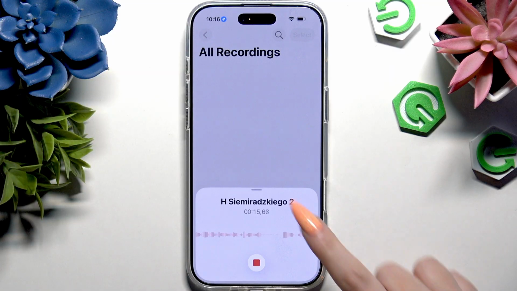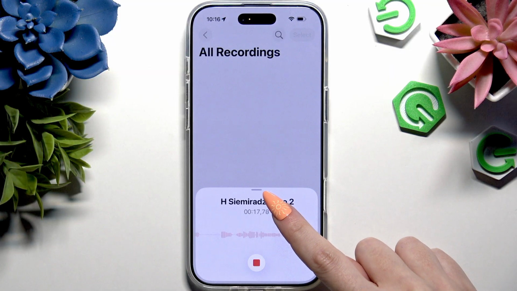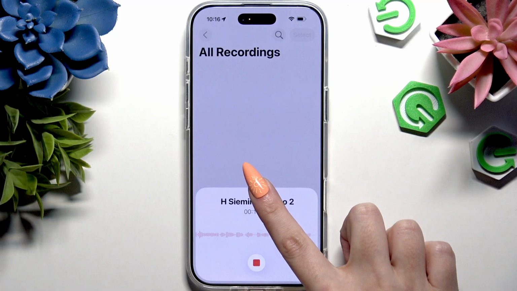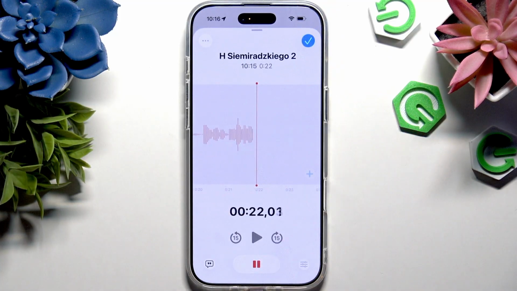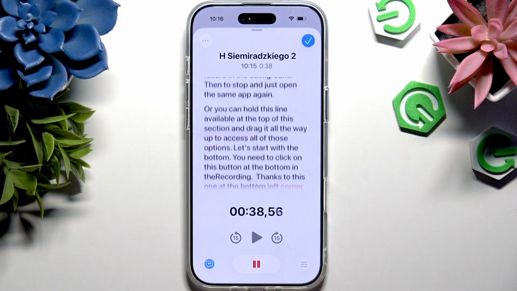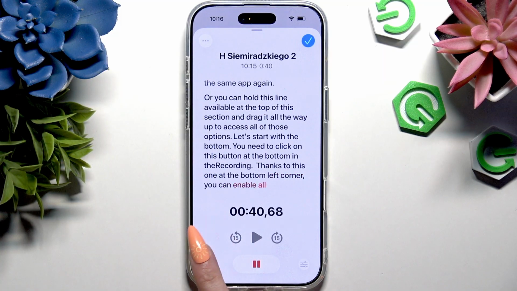or you can hold this line available at the top of this section and drag it all the way up to access all of those options. Let's start with the bottom. You need to click on this button at the bottom in the middle to pause or unpause your recording. Thanks to this one at the bottom left corner, you can enable or disable transcript.